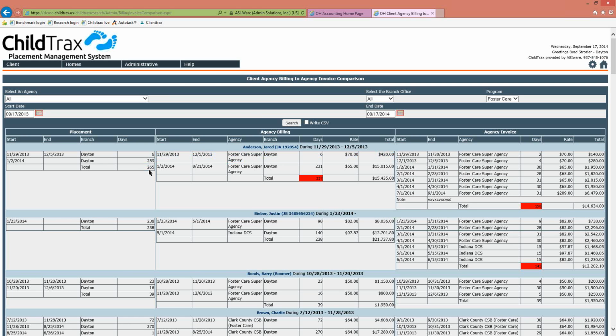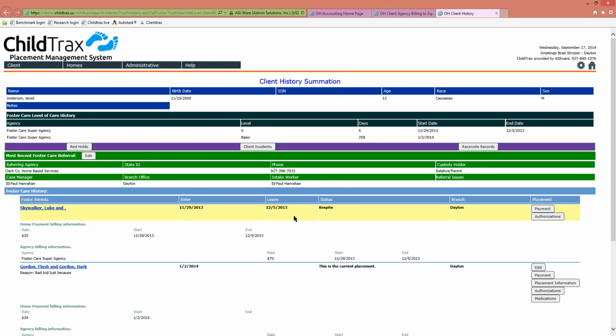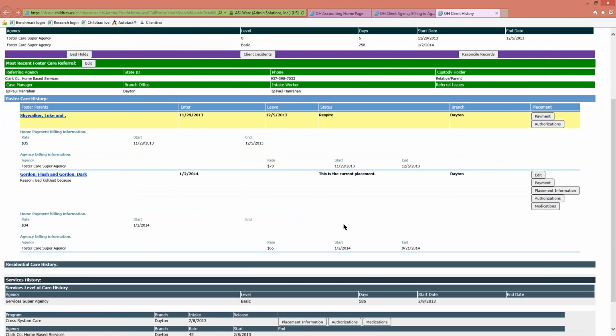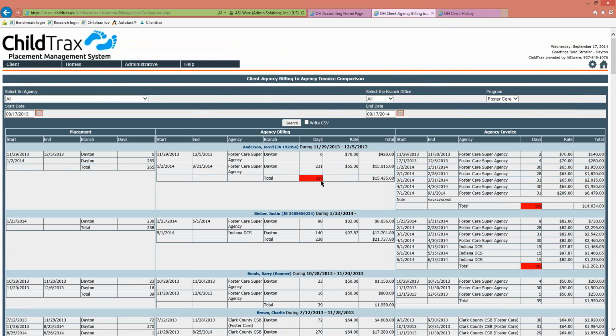So we have 265 total over here, but only 237 here. So we'd have to go to this. We click on the kid, click on the kid's name. We're going to look at just agency billing right now. And with this kid, the issue is, as you see here, the current placement, but his agency billing has been ended. So if we were to go in and unend the agency billing, since he is still placed, that would take care of those numbers.